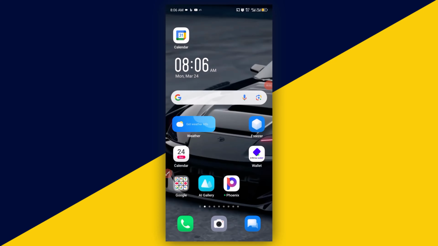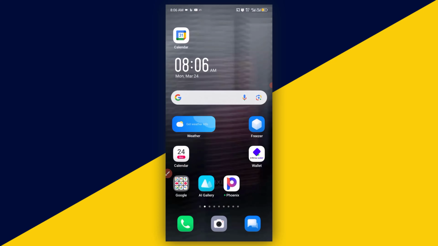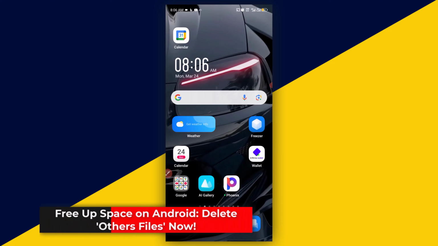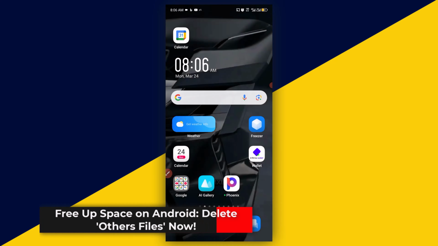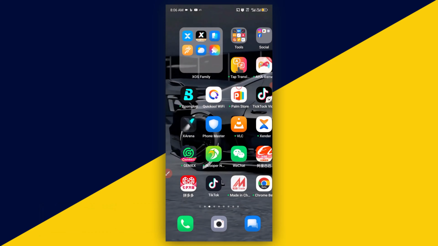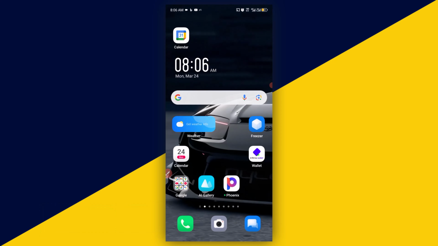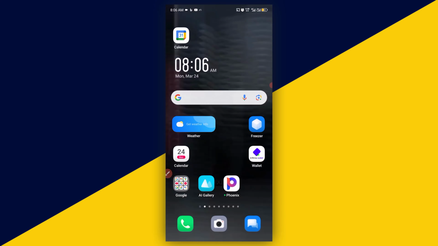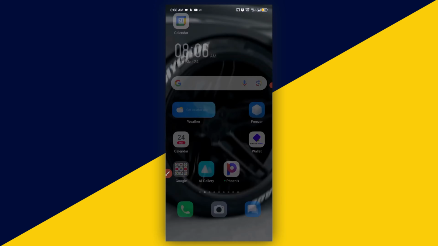If you have been using an Android phone and you really want to get more storage space by deleting other files, bulk files that consume a lot of storage on your Android phone, consider watching this video from beginning to the end and see how to delete other files right now in order to free up more storage space on your Android phone. So let's see.